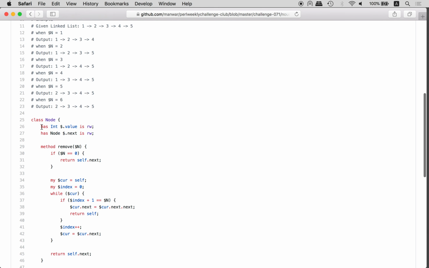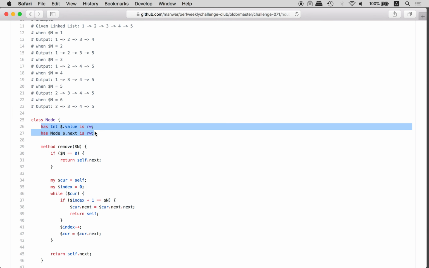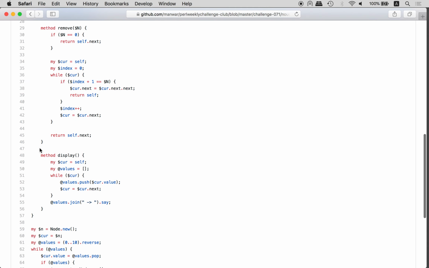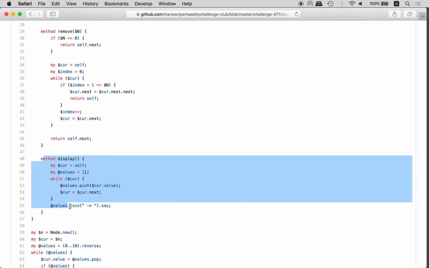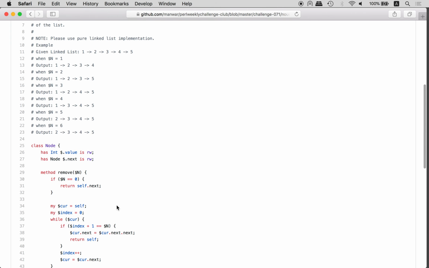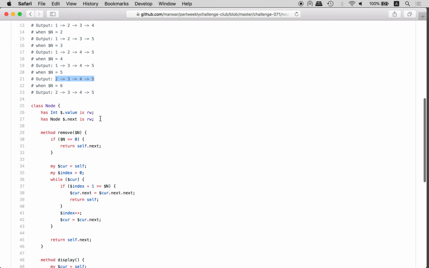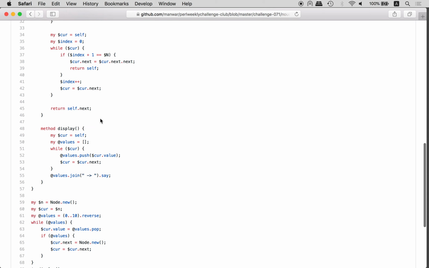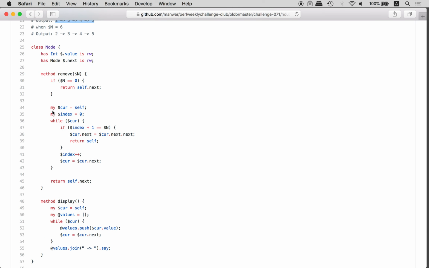What is a node? A node is again a value which we also can modify. It's an integer that points to the next item in the list. There are two methods: display, which obviously just scans the list and fills these values with the current value, then moves next, and then we just print it with nice arrows in between. Actually, we can use Unicode characters, by the way. Then remove. That's the main job, right?